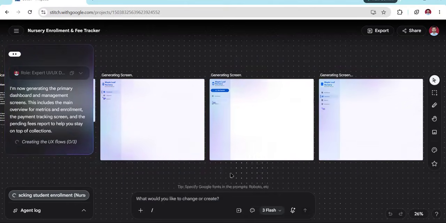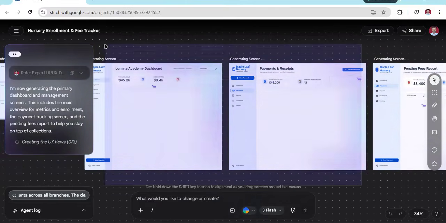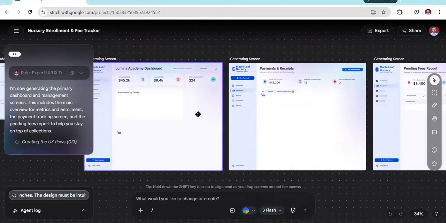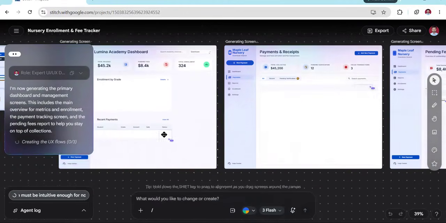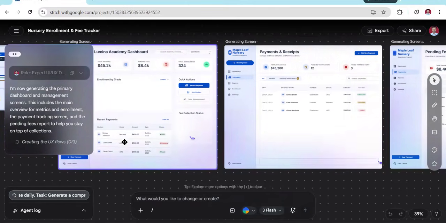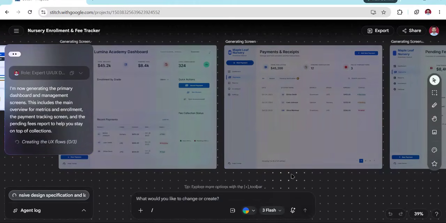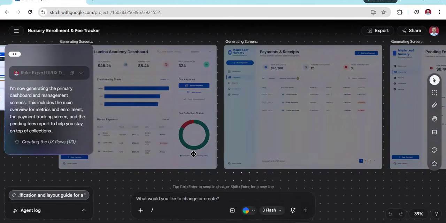Why am I not able to drag and drop? I'm not sure. It is generating. So here you can see. Let's see. It is generating the dashboard and everything, one by one. See the animation also. So let's say this will be your dashboard where you will show some statistics, enrollment by grade, recent payments, fees collection status. Here you can have some graph or something. Let's see what it creates. Then this is your payment screen. See, a donut chart it has created. Let's give it some time to complete.